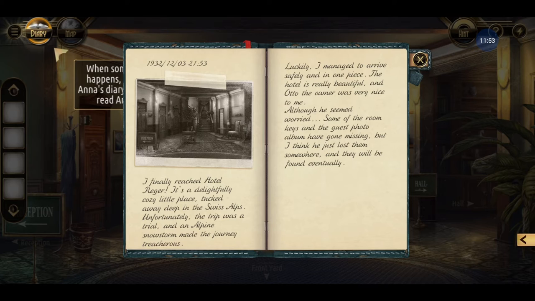So, I finally reached Hotel Rieger. It was a delightfully cozy little place tucked away deep in the Swiss Alps. Unfortunately, the trip was a trial, and an alpine snowstorm made the journey treacherous. Luckily, I managed to arrive safely and in one piece. The hotel is really beautiful, and Otto, the owner, was very nice to me, although he seemed worried. Some of the room keys and the guest photo album have gone missing, but I think he just lost them somewhere, and they will be found eventually.